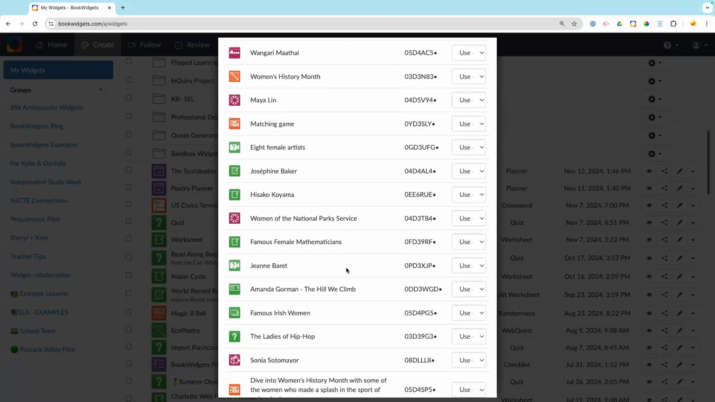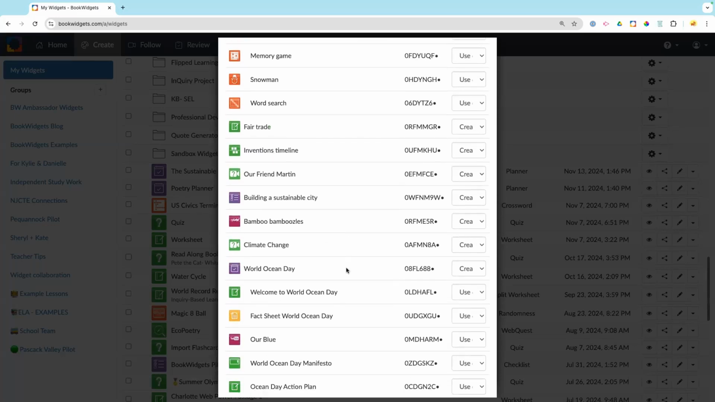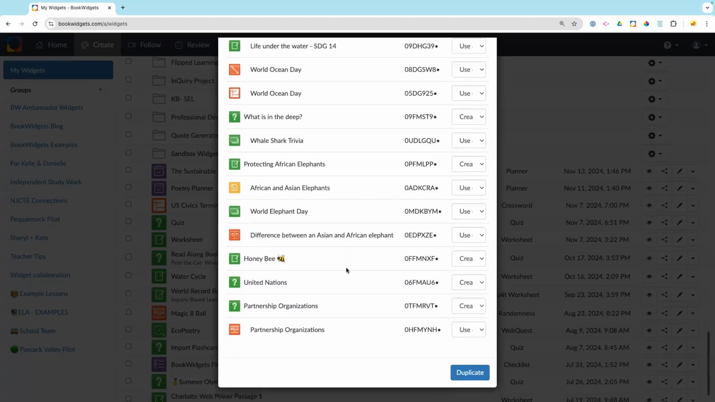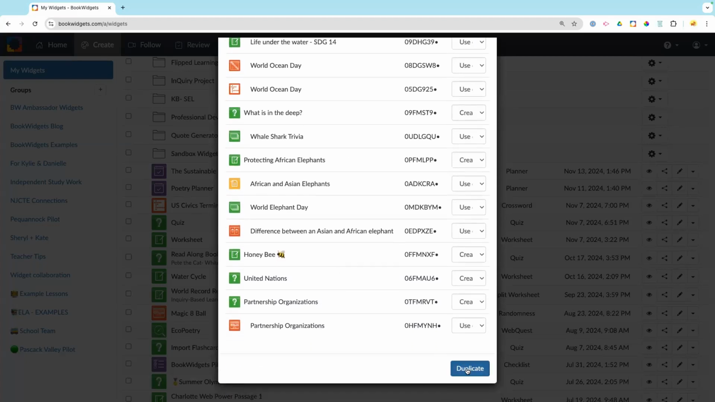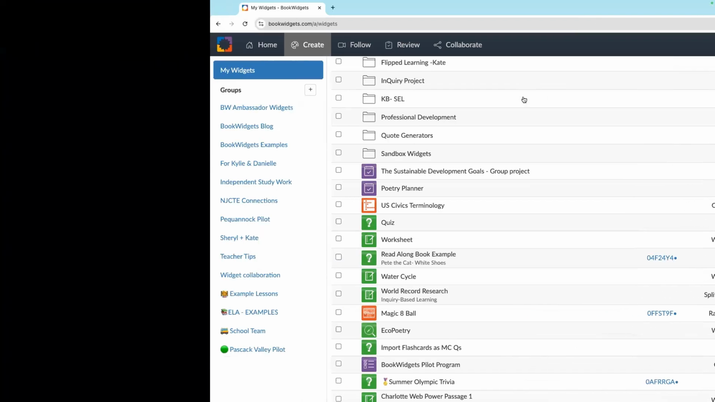Okay. So you can go through each of the items. This is a pretty big one that I picked to show because I hadn't duplicated it. There's a lot of stuff in here. There's so many things that you could choose. And then I can hit duplicate and then it's going to appear in that group. And you can see it's working. And the larger the widget, of course, the longer it's going to take to duplicate.